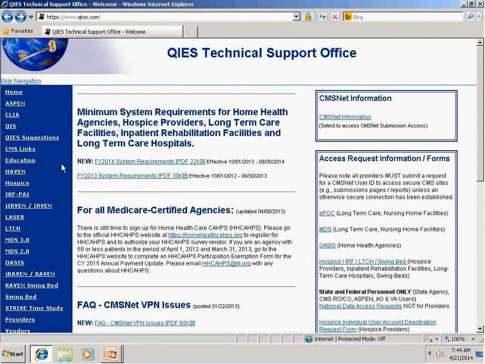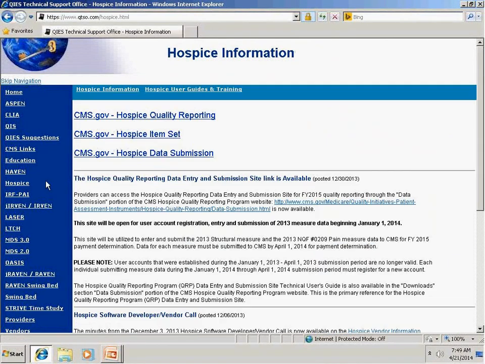Additional information necessary for hospice providers is available on the QIES website. Select the hospice link in the left navigational bar to find additional information for hospice providers. The first few links on this page will take you directly to the appropriate CMS page for the topic listed. Other notices and information are listed on this page. You should visit this page frequently to stay current with important hospice-specific information.